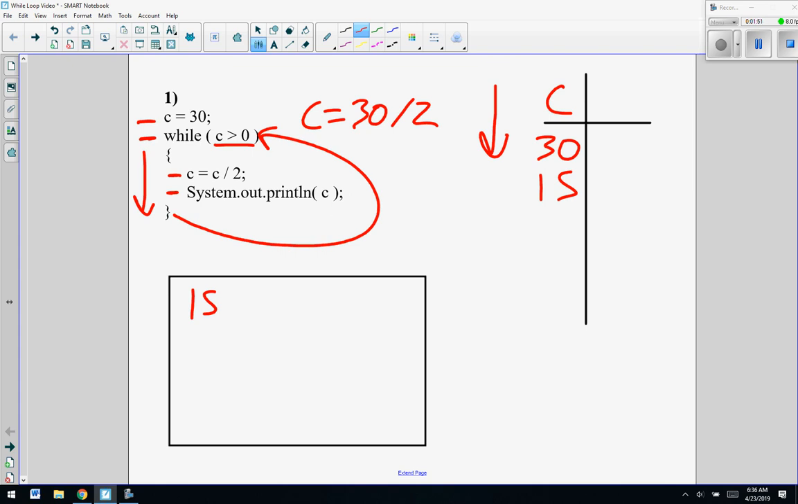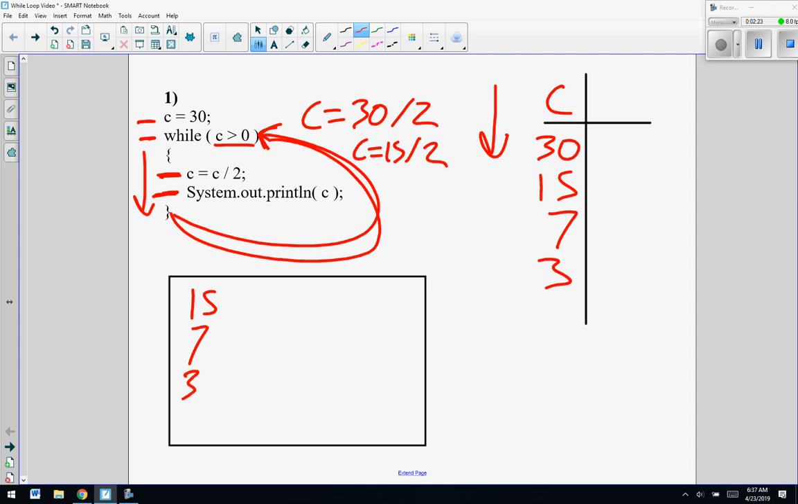15 is greater than 0. That's true. So again, I do this line, then this line. So the first one, C equals C divided by 2. So C equals 15 divided by 2. So 15 divided by 2 is 7, because that's an int divided by an int, which yields an int. So I print 7. We loop back. Do it again. 7 is greater than 0. So 7 divided by 2 is 3. Print out 3. Loop back.